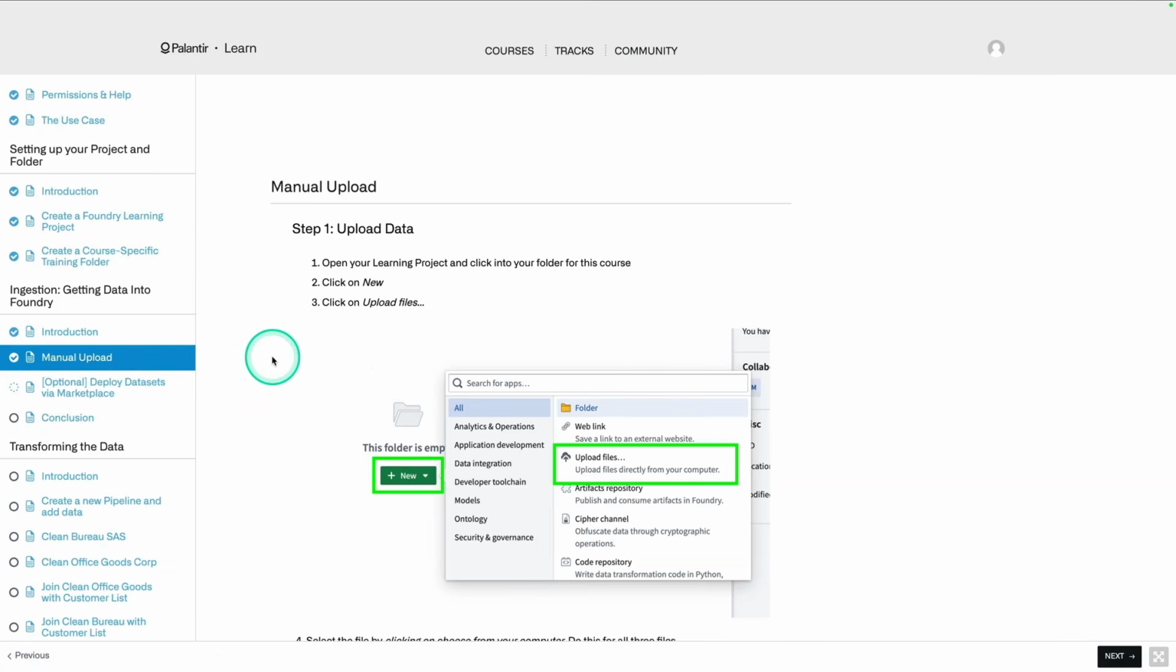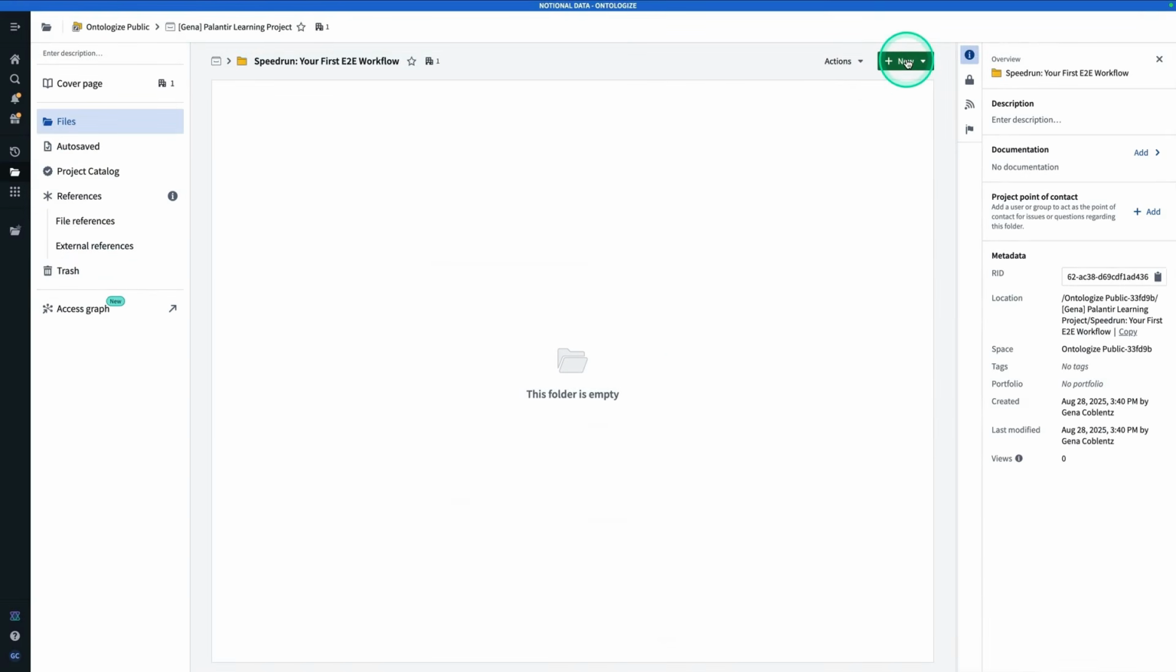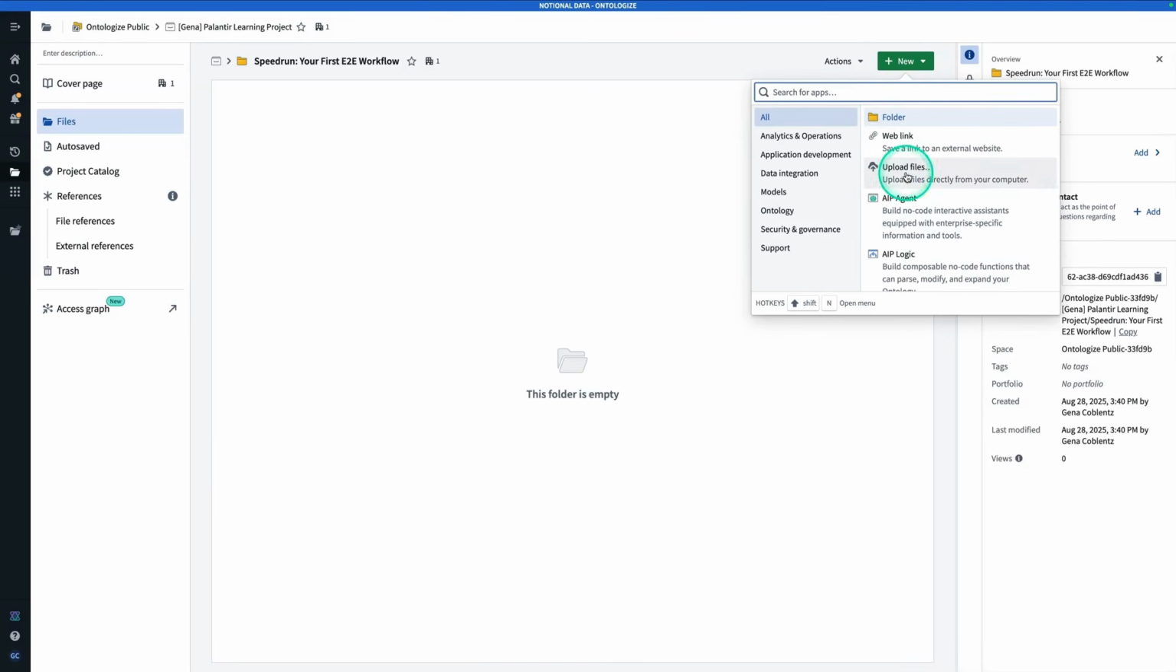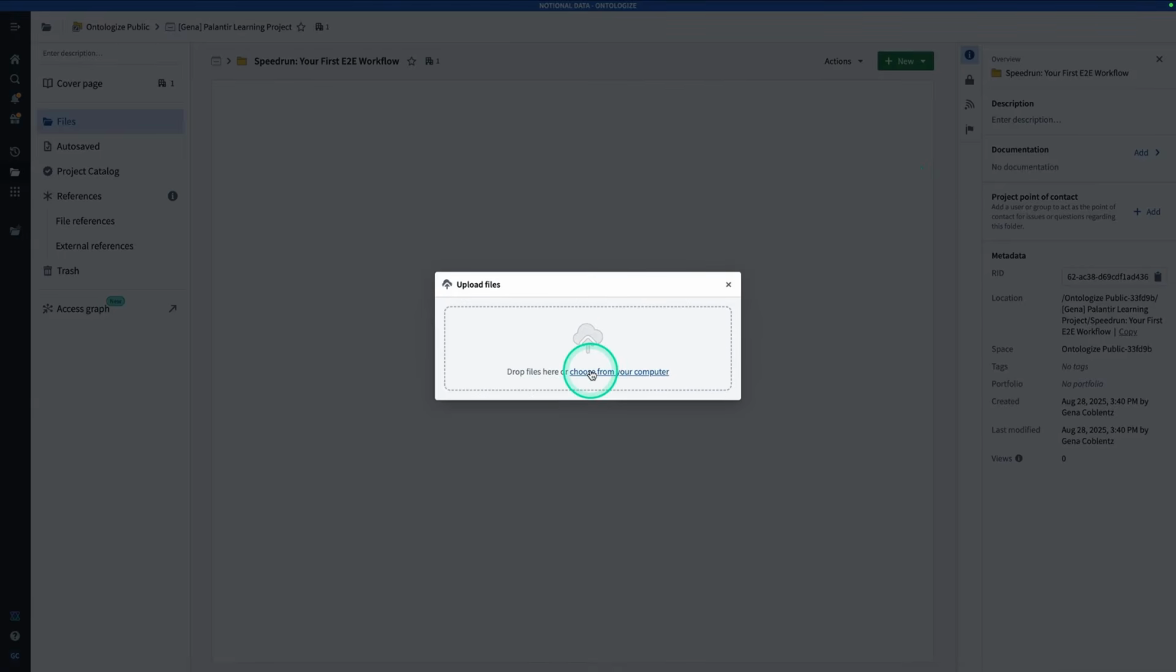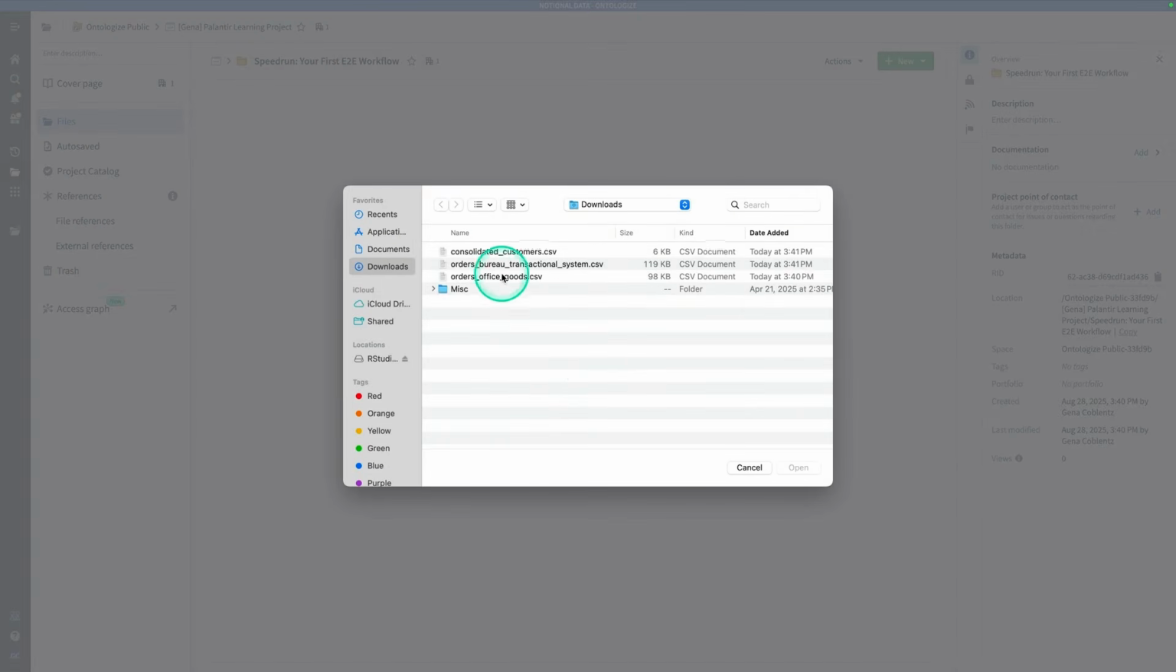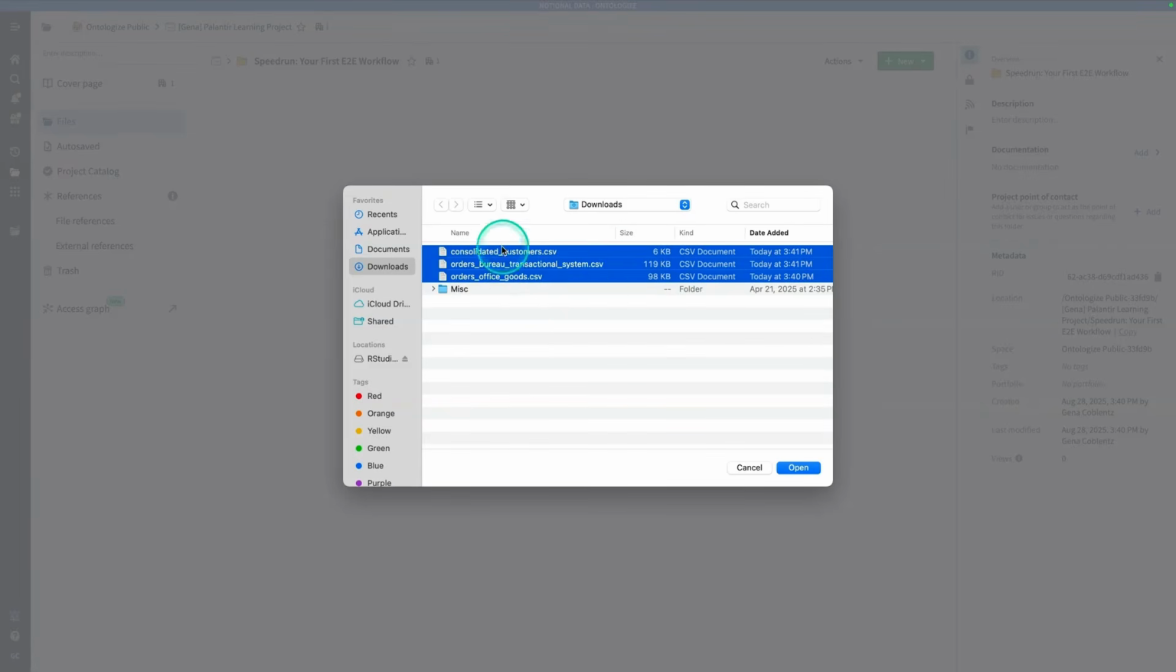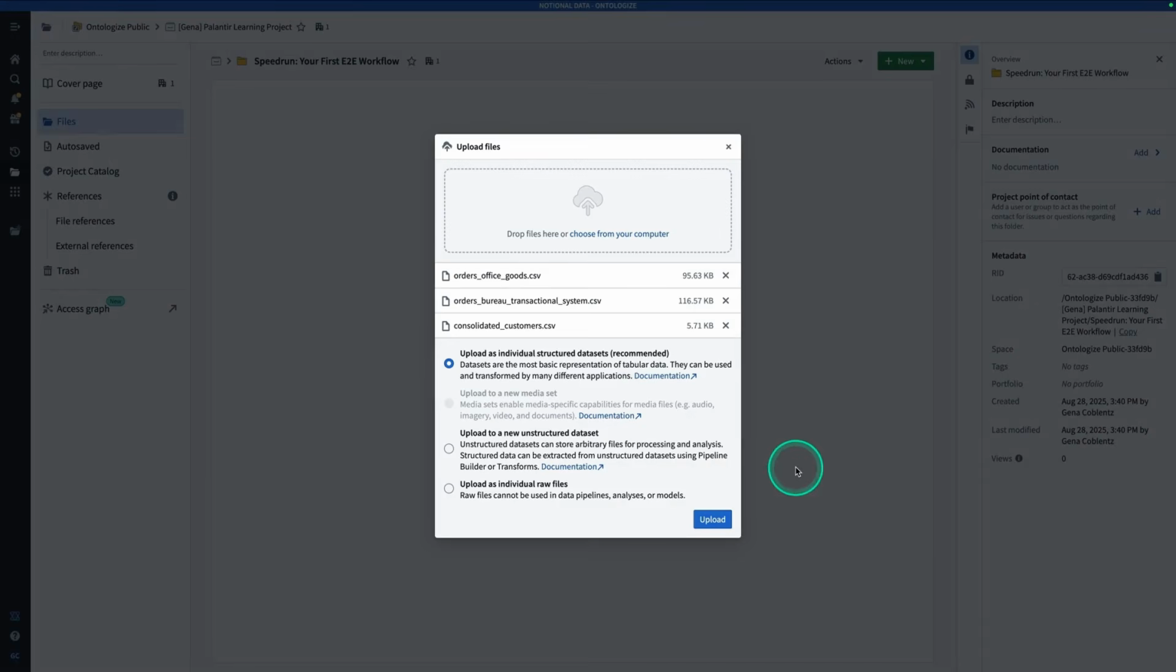Now that we've downloaded the data, it's time to upload it to Foundry. So from your empty folder, you're going to hit New, Upload Files, and you're going to hit Choose from your computer. And we're going to grab these three, 1, 2, 3, and hit Open.